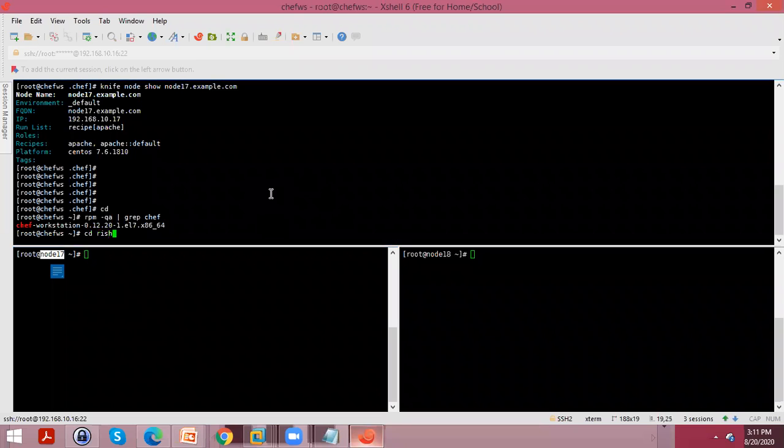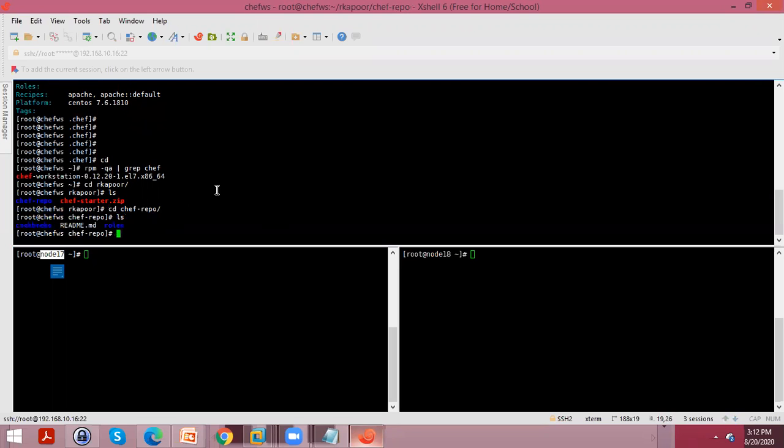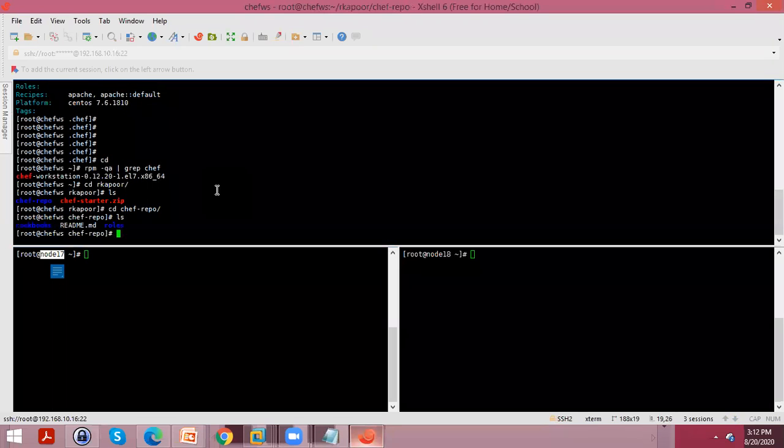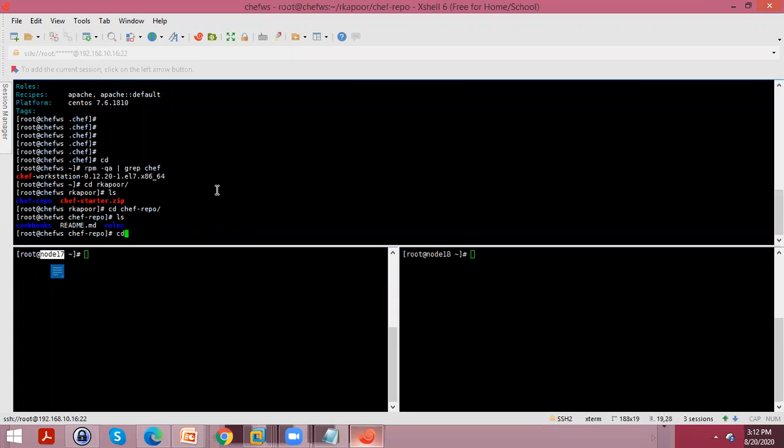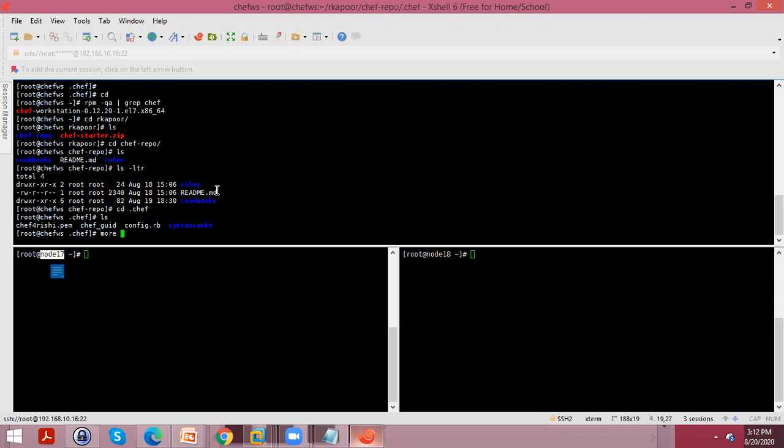For my organization, I have created a directory called R Kapoor. Here I have downloaded the starter kit. This is my starter kit, chef-starter.zip. When I unzip it, I will get the chef-repo directory. Let's go to the chef-repo directory. Inside it, you will see cookbooks and a hidden directory called .chef. Inside .chef, you will find config.rb. Some workstations have knife.rb, some have config.rb; it is one and the same thing.